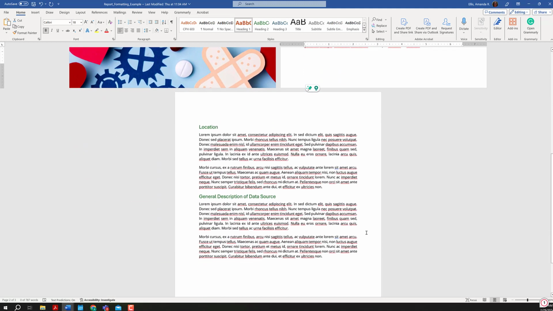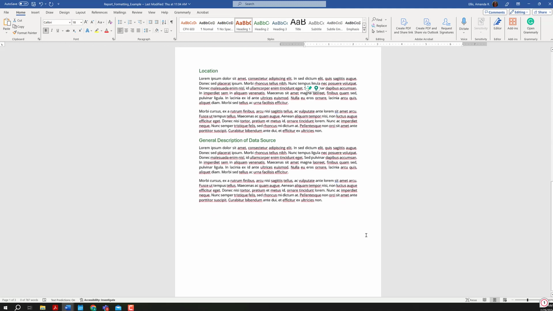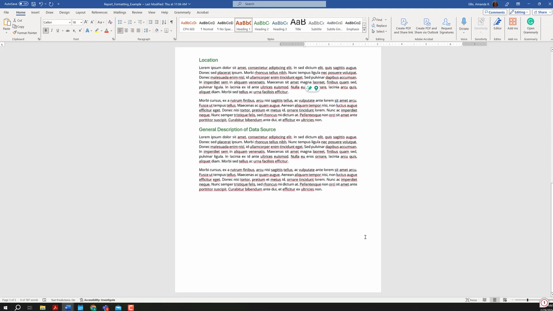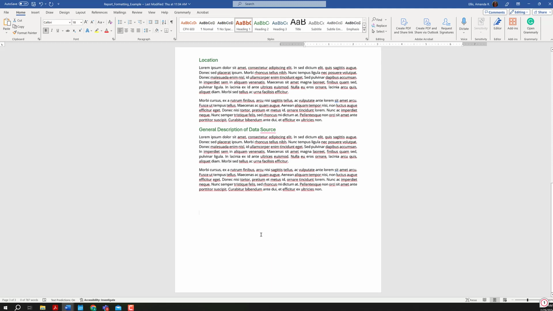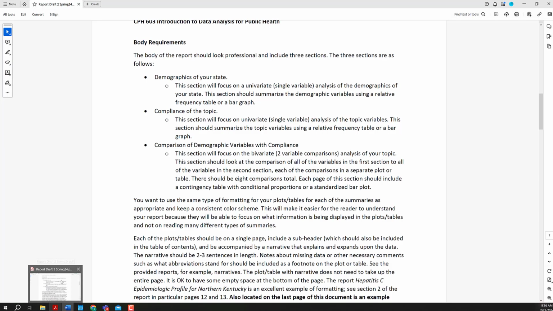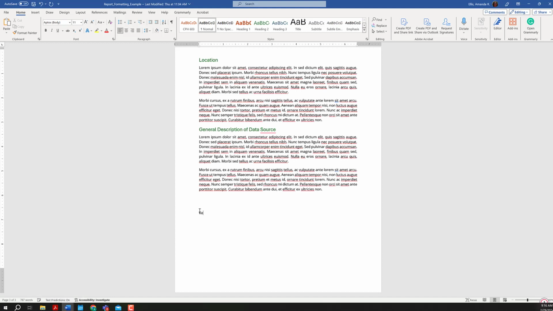All right, so once you have those added on to the introduction, we can now go on to the body of the report. Since the body is a new section, I would recommend starting that on a new page. One way that you can force Word to always start a new page is, if we go back and look at the directions, notice that the first section in the body is what I called generically demographics of your state. You'll probably want to give it a more informative title. So I might call it, for example, Kentucky demographics.